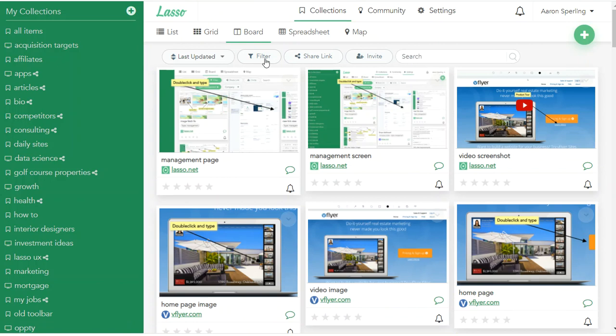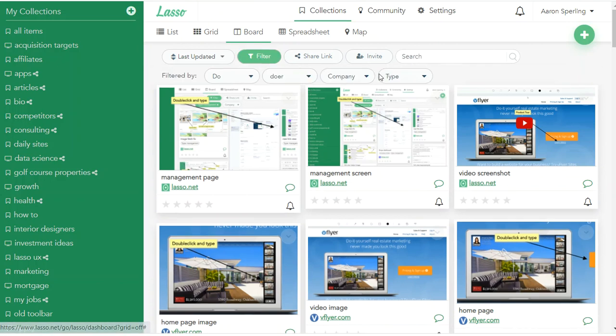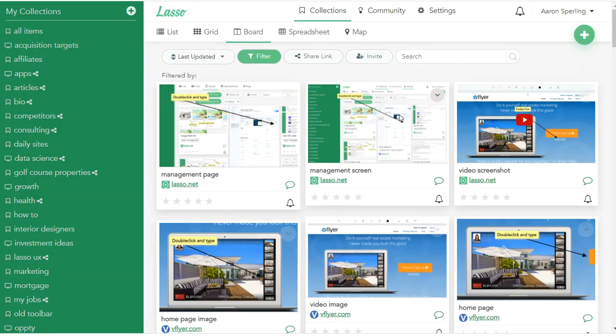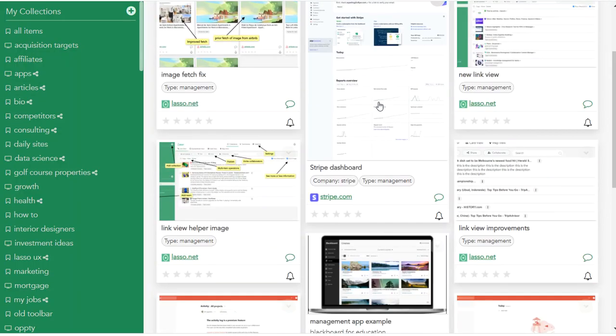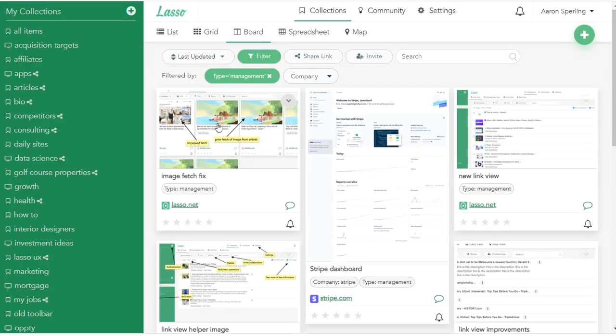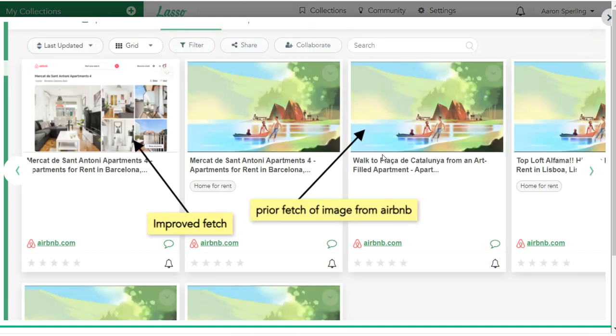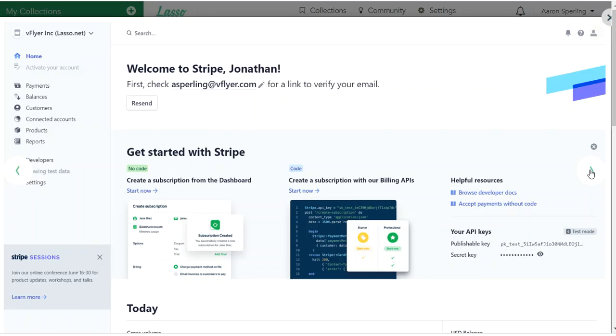You can search on them. You can filter if you've tagged them. In this case, I'm going to tag and look for management images. So I've got a few of those. If I want to scroll through them, I can click on the image and then I can just sequence through them like a slideshow.